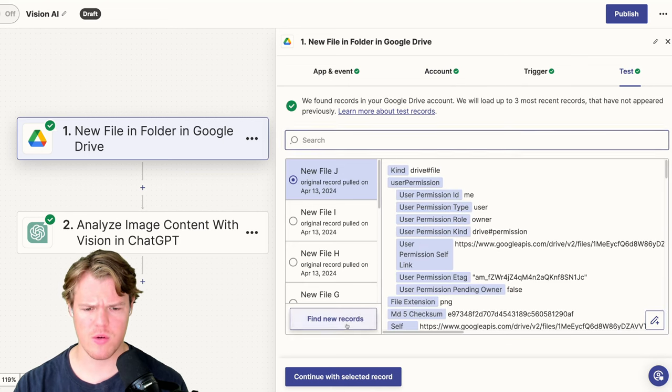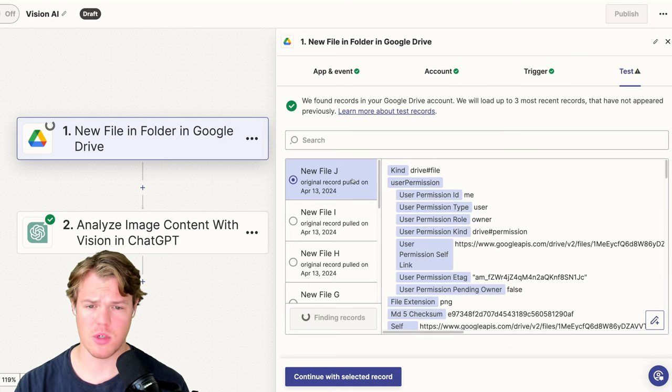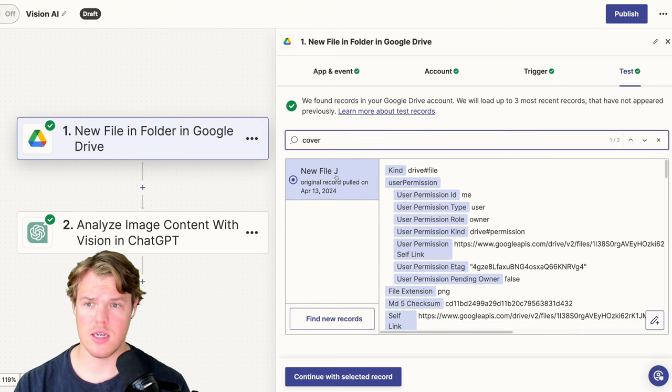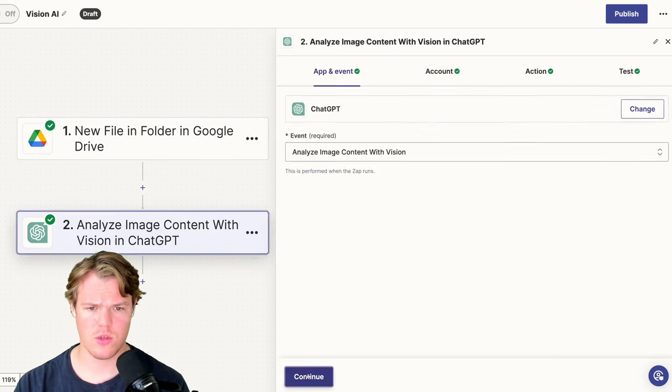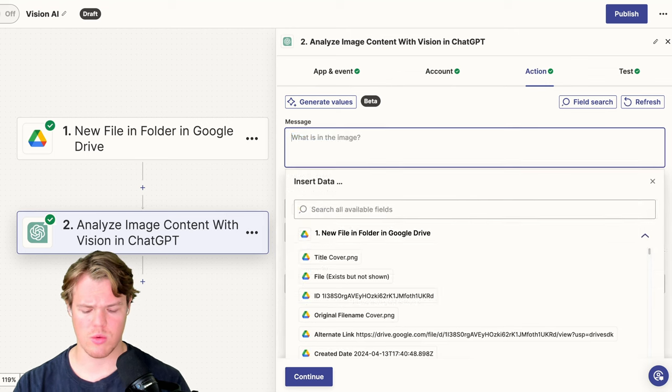I'm going to say find new record. And then to make my life easy, I'm going to just search cover, as that is the name of the file here. I'm going to say continue selected record, continue, continue. And let's go and do that. So we're going to say, what is the person's name and completion rate?